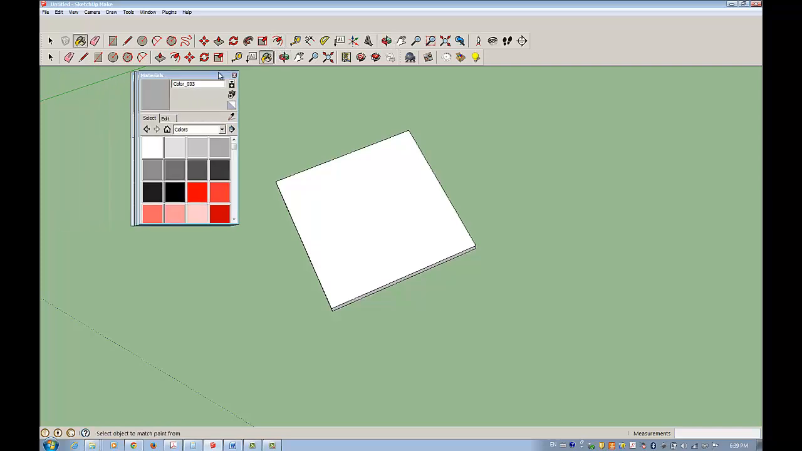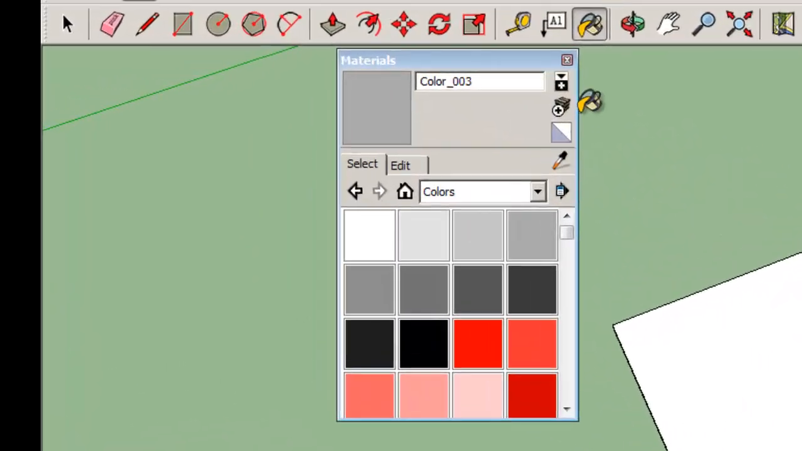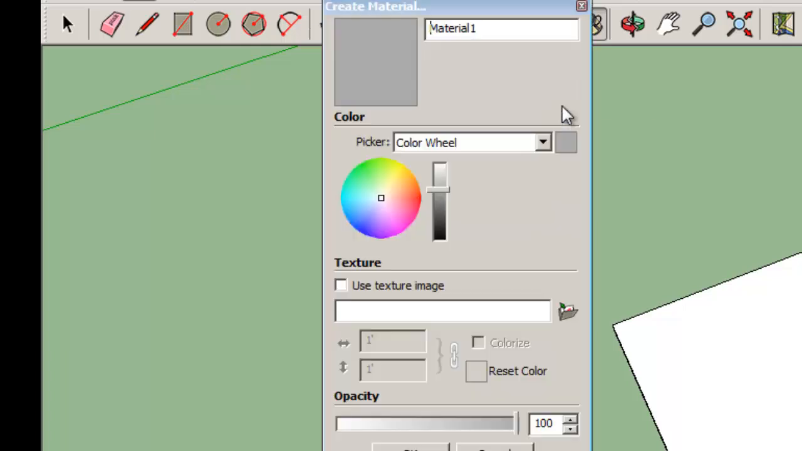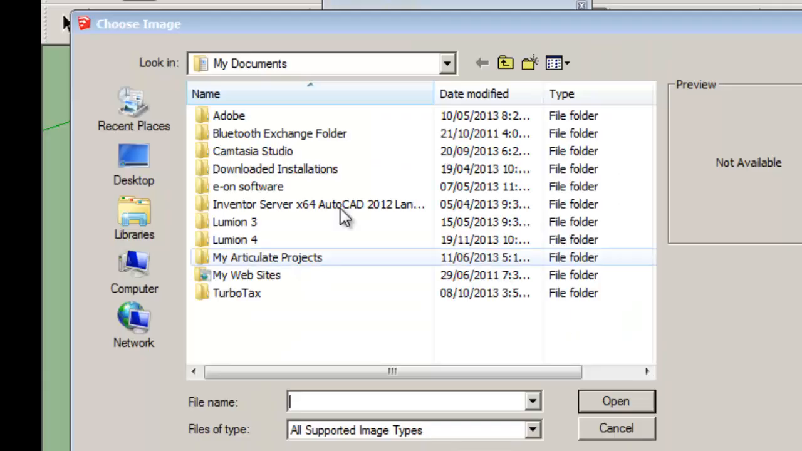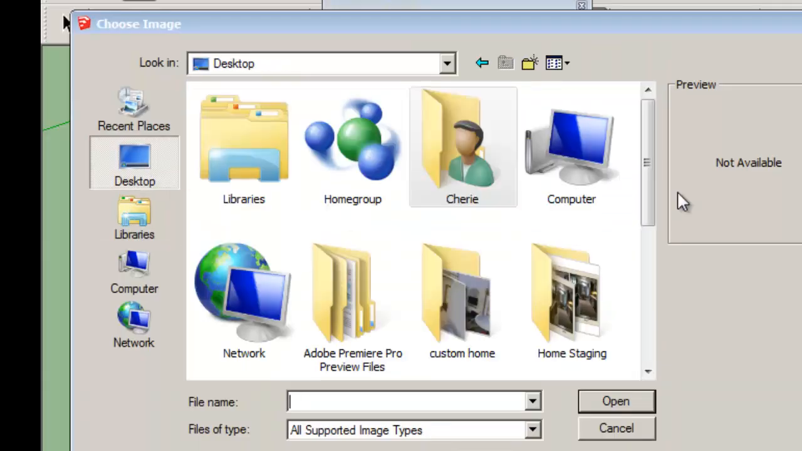Notice a spot here. I'm just going to circle around it. It has a little plus sign in it. This is where we begin to create a new material. So we're going to click there, and then we're going to go to the section that says use a texture image. So this is where I'm going to find an image on my computer that I can use as a piece of artwork in my drawing.